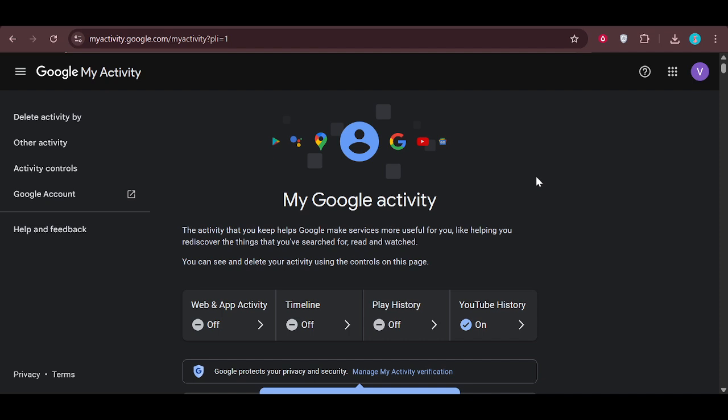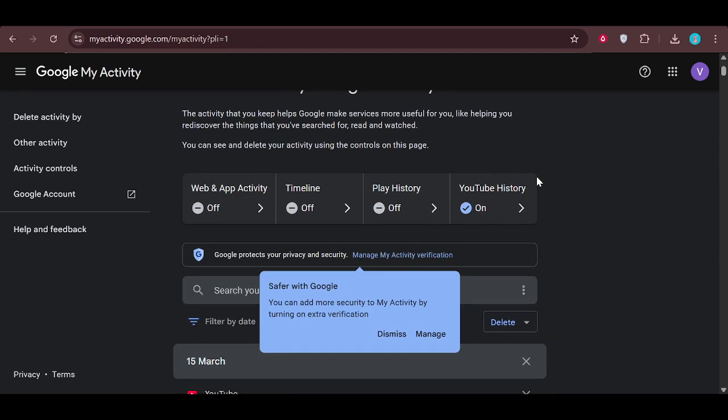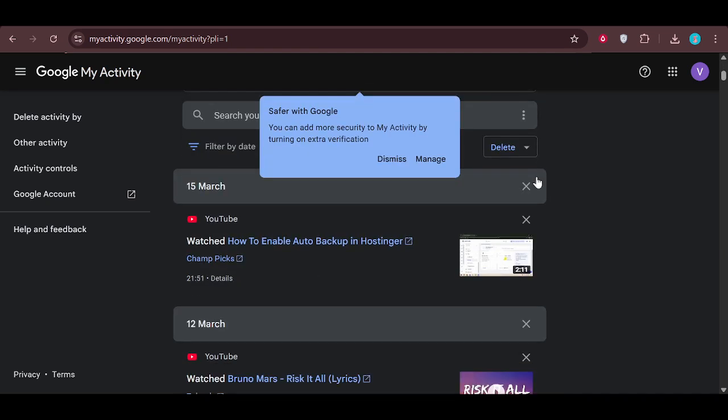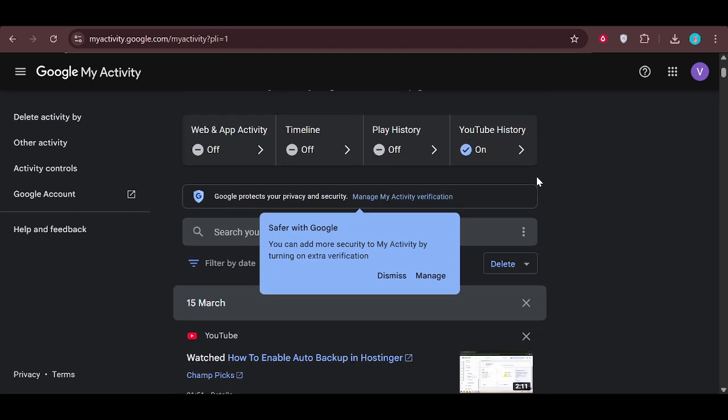Once you're on the My Activity page, you'll see a dashboard that shows different types of data Google saves about your activity. What we're interested in is called Web and App Activity. This is where searches and many other interactions across Google services are stored. Look for the section labeled Web and App Activity and click on it to open the detailed settings.